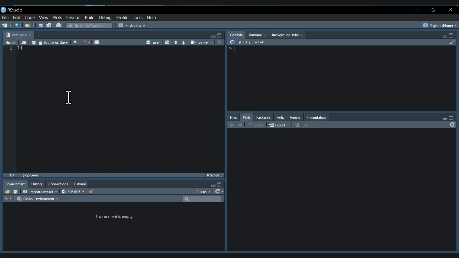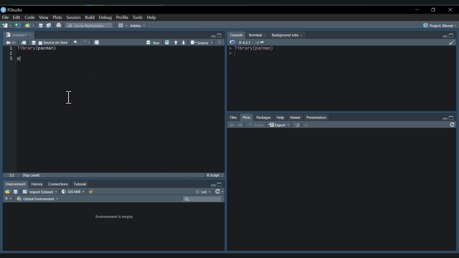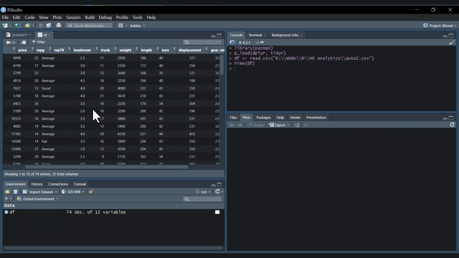So we should load our library called pacman, and library(pacman). Then we shall use p_load to identify the different libraries we need. So we shall need dplyr, we shall need tidyr, and then run. So we shall load our data frame in CSV and try to look at it. Yeah, it's right there.